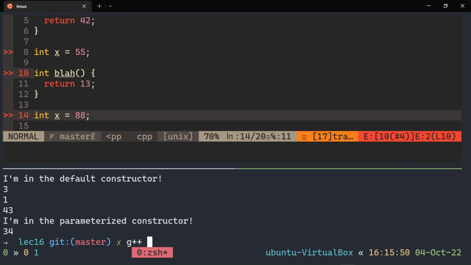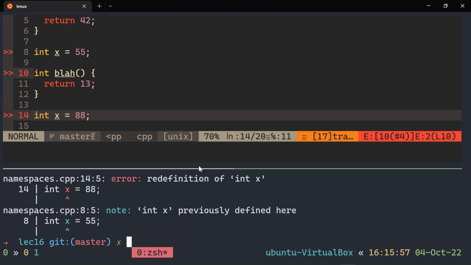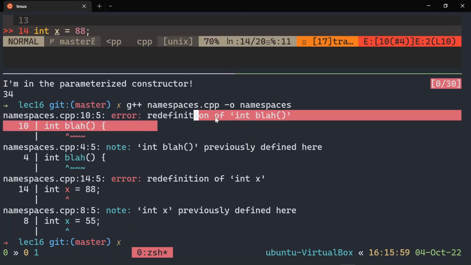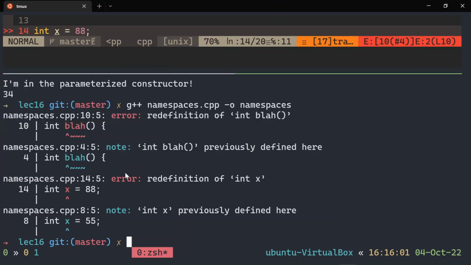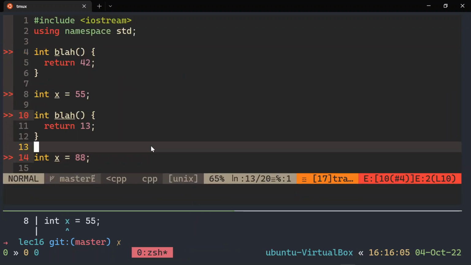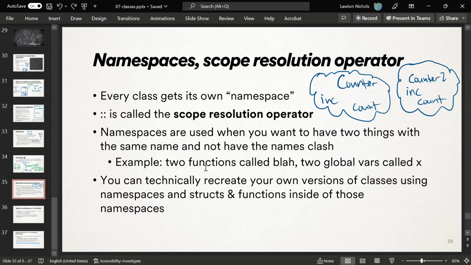G++ namespaces.cpp. It won't work. It's like redefinition. Redefinition of int blah, can't have 2. Redefinition of int x, can't have 2. Okay? Unless you use namespaces, unless you section these things off. Okay? So let me show you that.